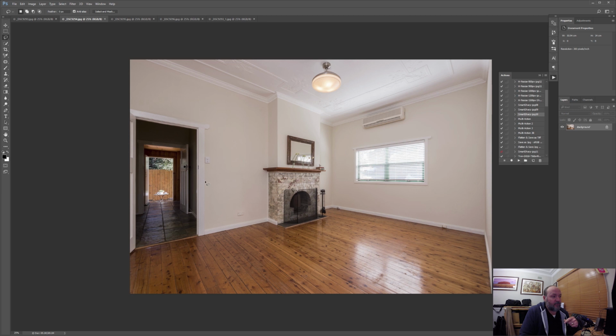Now this is probably a good example of this, and probably a good point to stop and talk about the importance of sometimes getting as much as you can done in camera and not relying as heavily on post-production.